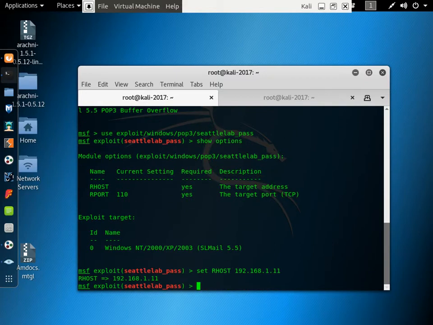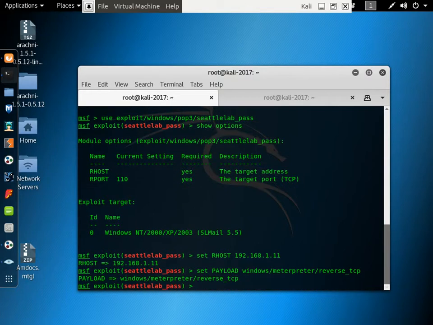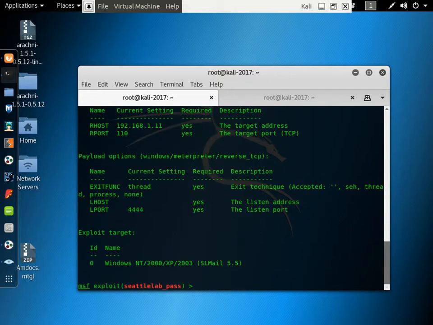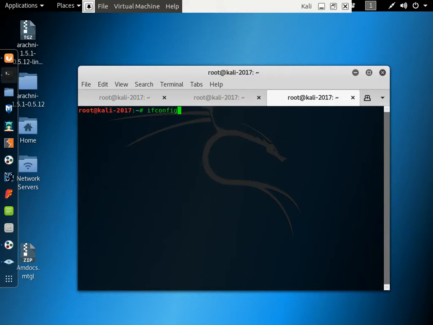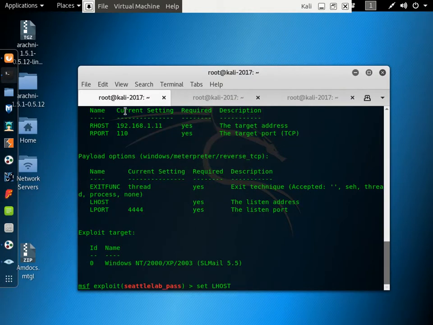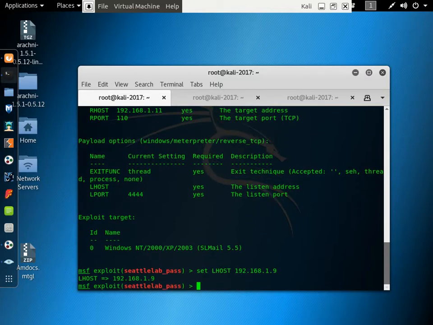I need a payload, so I'll put directly set payload. I'll use windows/meterpreter/reverse_tcp. I'll use that. Let's show the options. Okay, set LHOST. That's my IP address. I need to check what my IP address is. These are all internal networks. I'm setting it up.